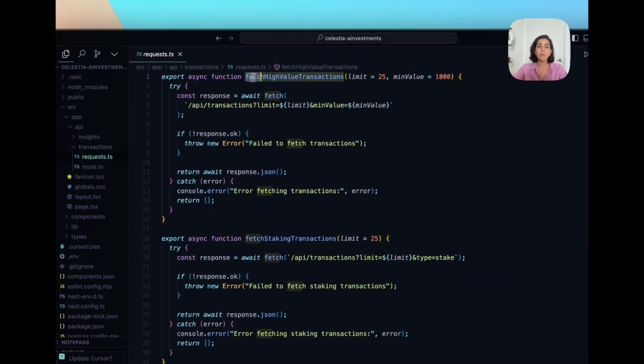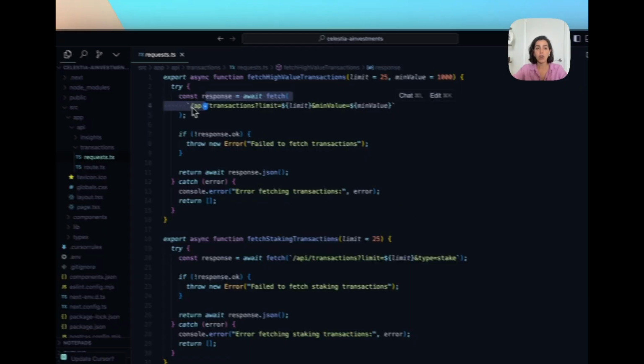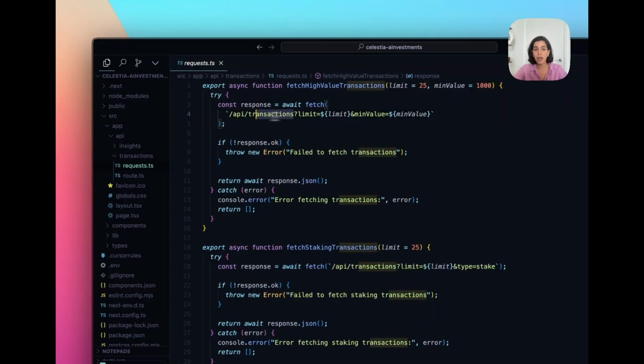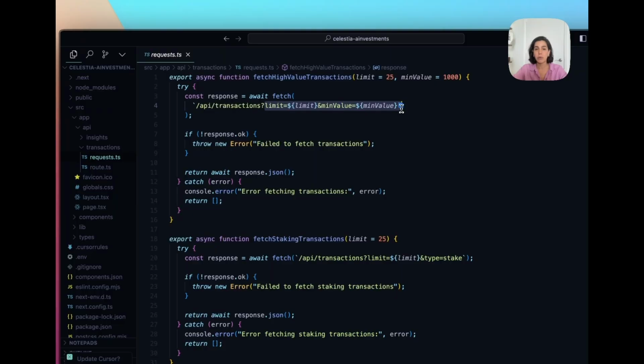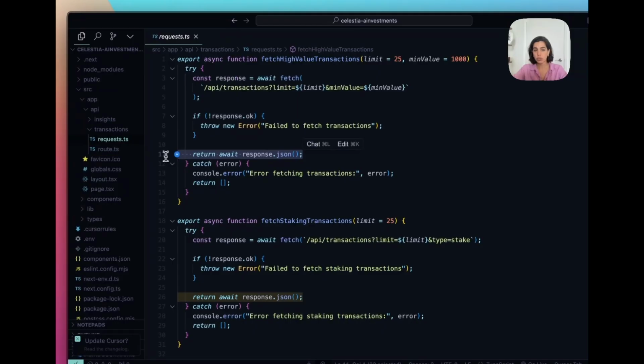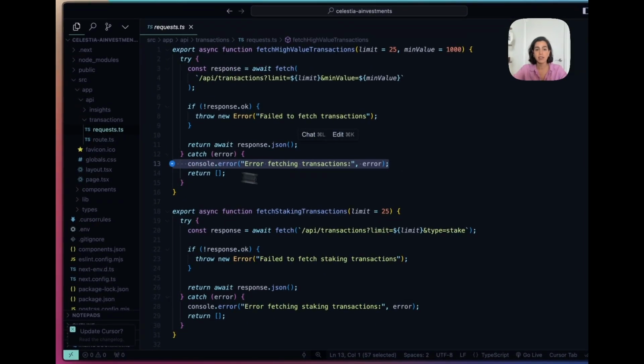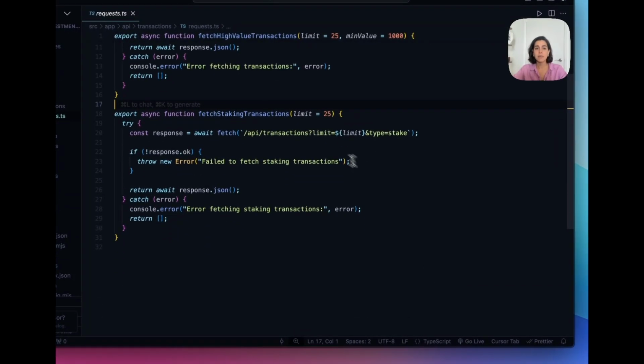So, for example, if we wanted to fetch the high-value transactions, what we would do is we call on our API transactions route, and we pass in through the URL exactly the parameters that we'd want to leverage on our request. When that transaction goes through, it just returns the JSON, otherwise it catches the error. We do the same thing to fetch these staking transactions, except now for the parameters, we want to make sure we pass the type stake so that we only get the transactions that are staking transactions.